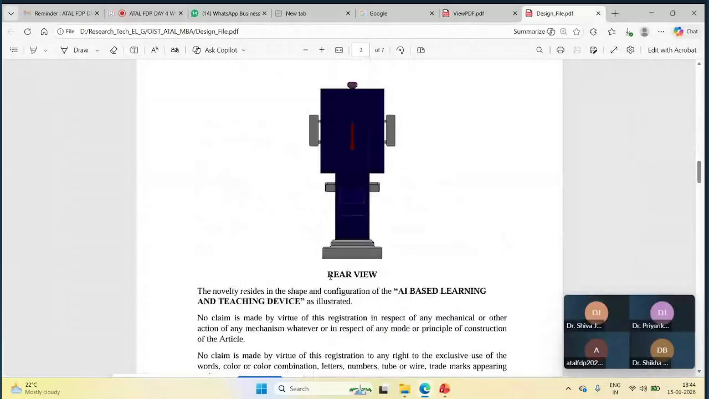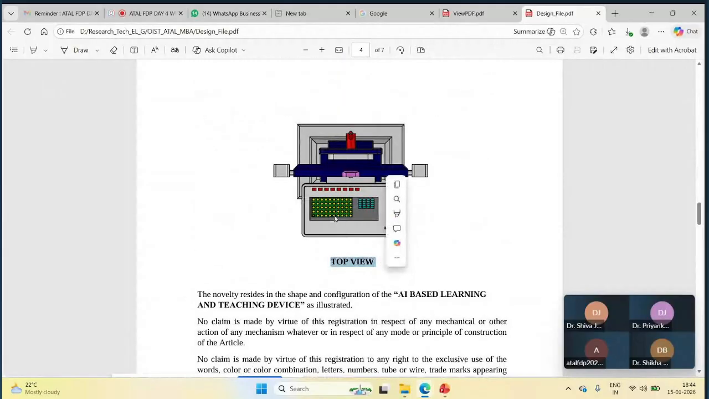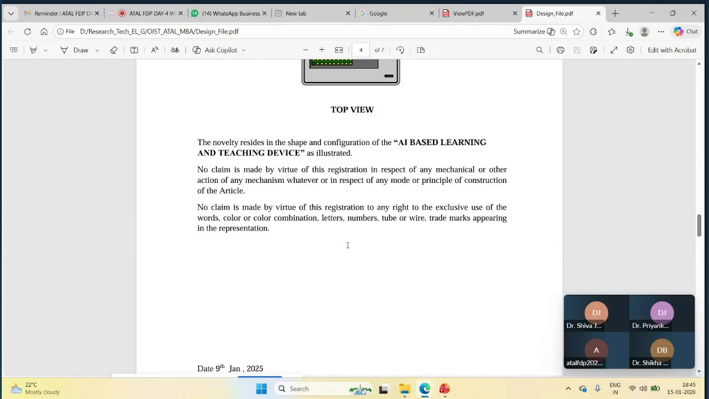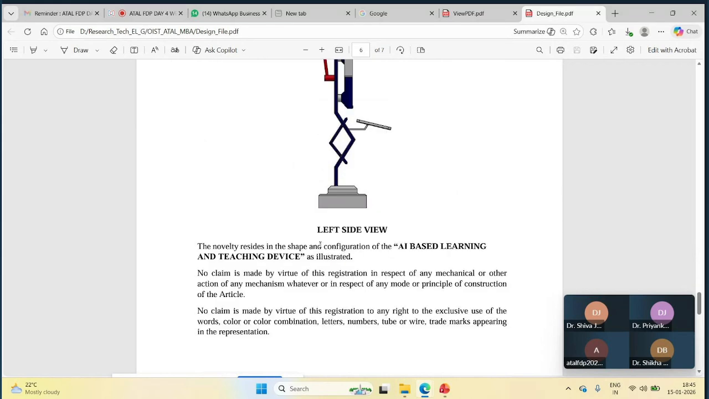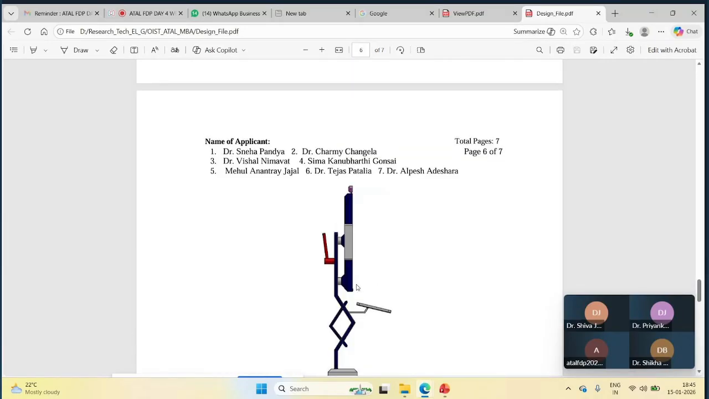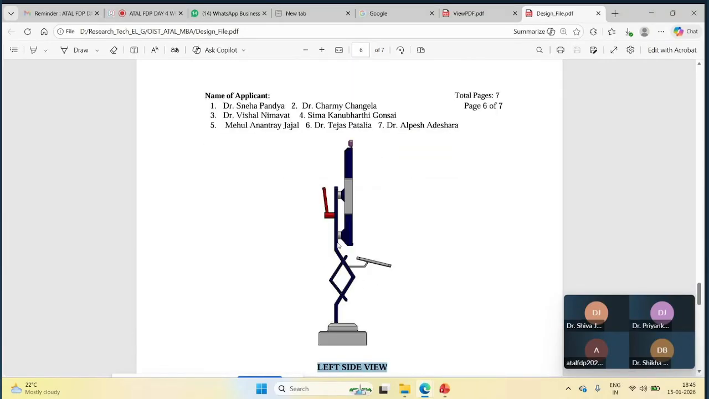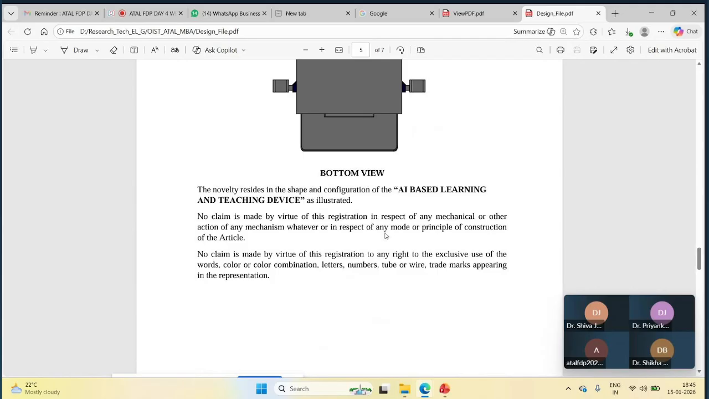Similarly, the rear view, front and back. Then the top view, which we study in engineering drawing: top view, front view, back view. Then the bottom view, the left side view, and the right side view. So in total there are 7 views: perspective, then front, rear, right, left, and top, bottom.